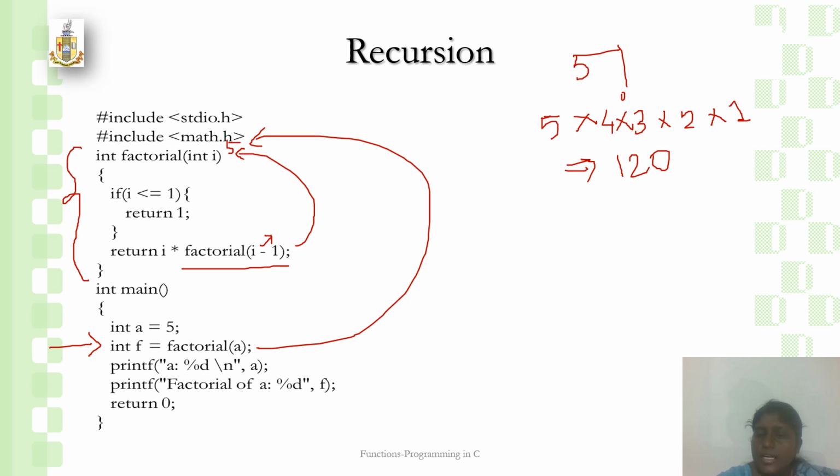So it will check for the condition. If the value is less than or equal to 0, it would return 1. Else, if it is not, it has to return i * factorial(i - 1). So at this stage, on the first function call, the function will return 5 * factorial of what is i minus 1? It is 4. Okay, so this will be written. Again the condition goes there.